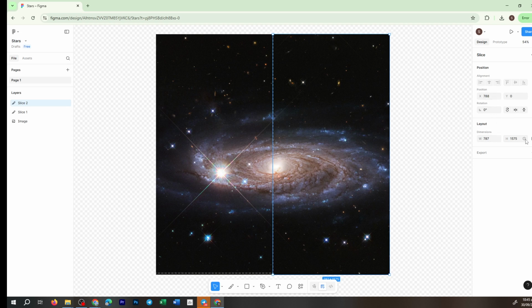Once you're satisfied with how you've sliced your image, you're ready to export the results. Look over to the right side of your Figma interface, and there you'll find the export options. Click on Export, and you'll be presented with several file format options to choose from, including PNG, JPEG, SVG, or even PDF, depending on what best suits your needs. Before finalizing your export, you can check the preview to make sure everything looks exactly as you intended.